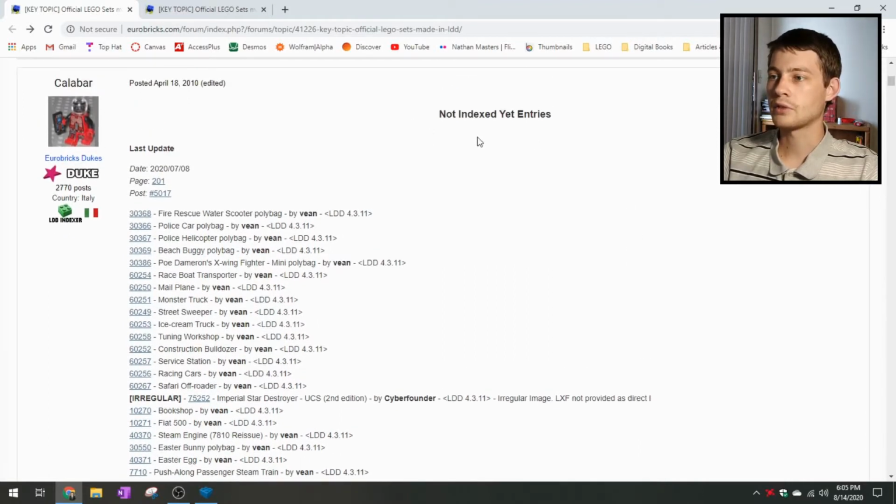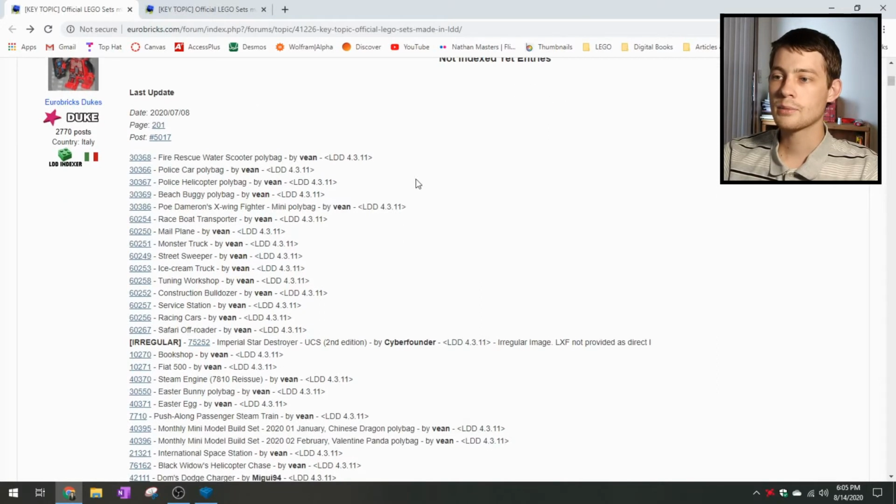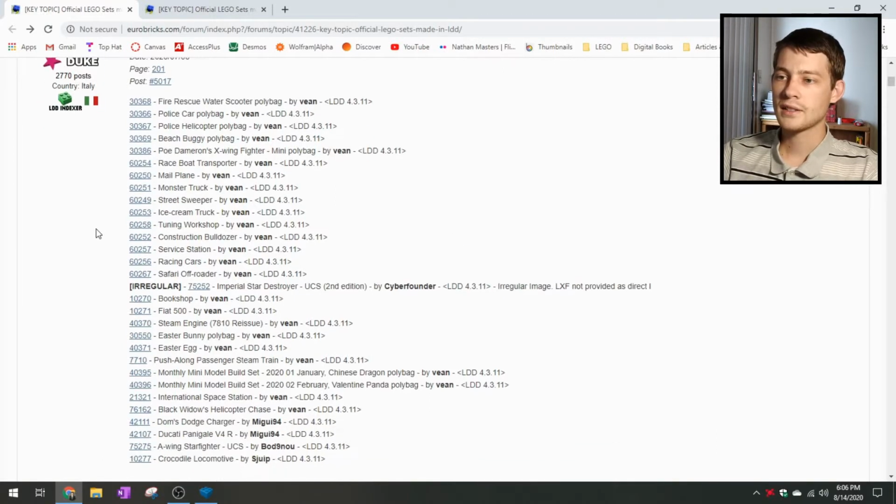Something else that you might want to look at is not indexed yet entries, or the last update. These are going to be some of our really recent sets available as LXF files, and LXF is the kind of file that Digital Designer will open. Now, the thing about these is not all of the pieces are available in Digital Designer, and this is something I talked about in the previous video.